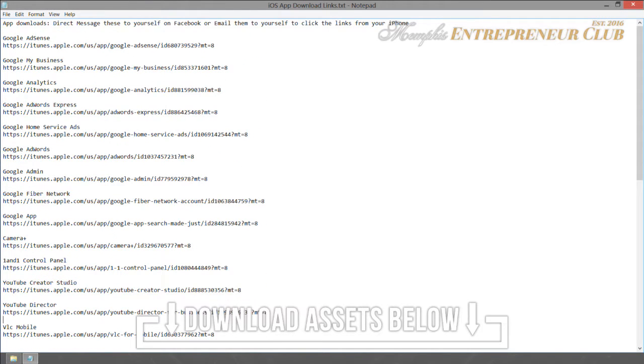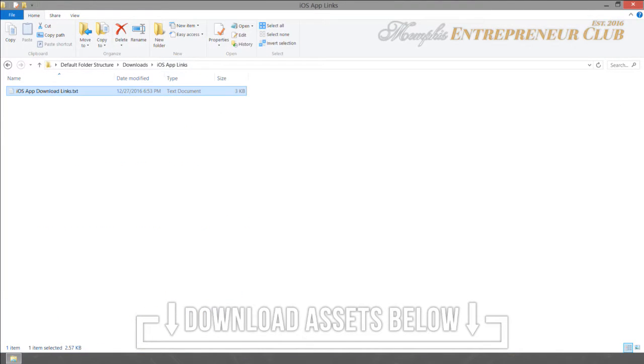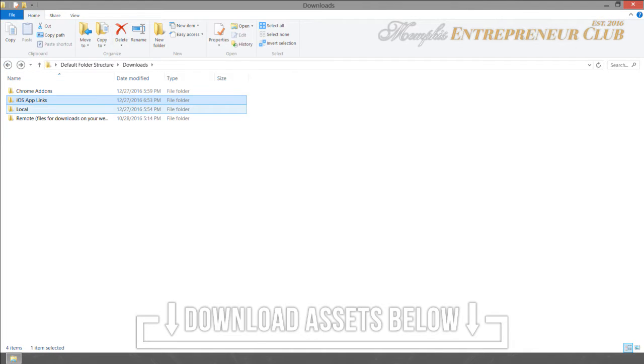You'll be able to put those apps into a categorized folder, and you'll have those apps ready for you as we go through this process of setting up your website, so that you can more easily manage all of the aspects of your website.